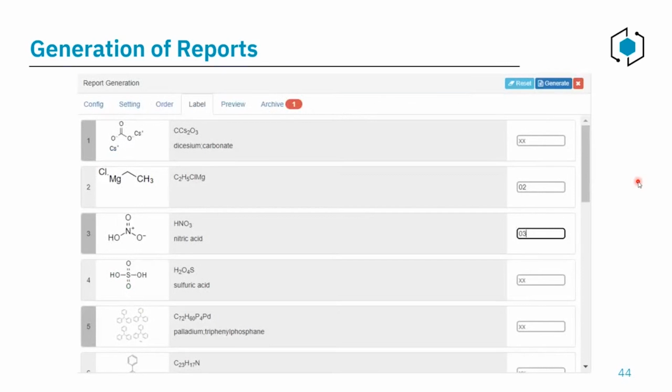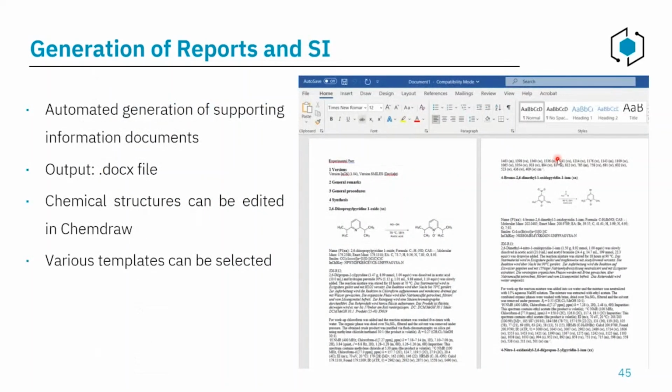There you have various options, various things you can configure. You could order the reactions according to whatever order you want them. You can even do the numbering directly in the ELN. And then you can generate a report. The report is a .docx document, and this is all being generated by the ELN.